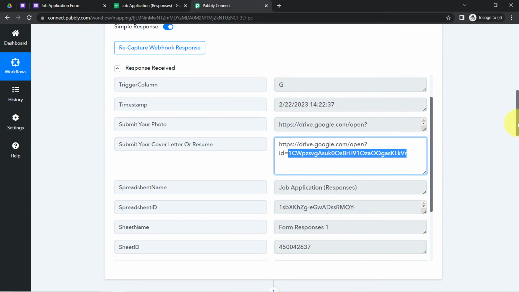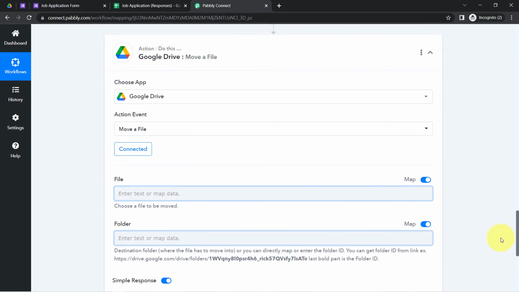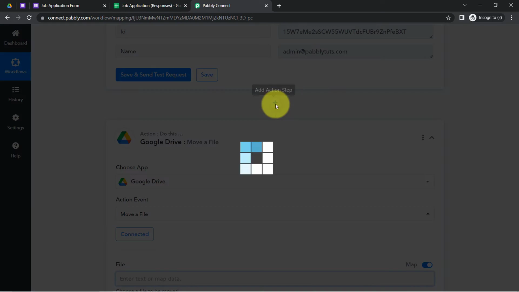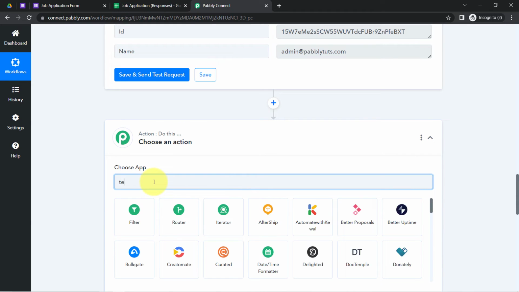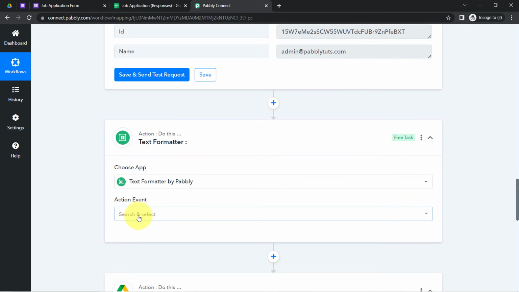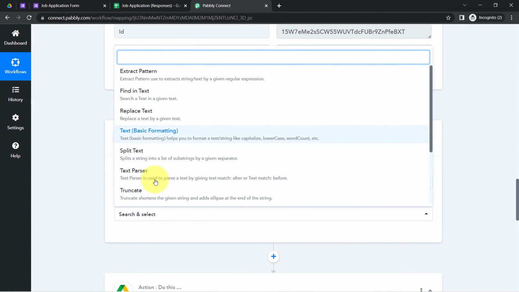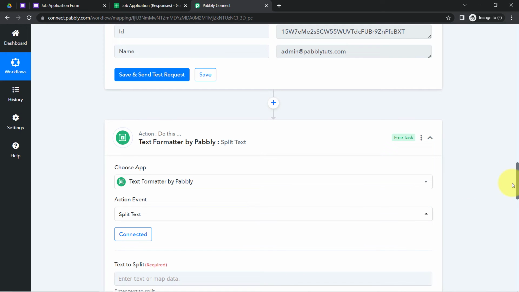For that you'll have to add one more extra step as a text formatter. So before this Google Drive step, click on this plus icon and search for the text formatter, which is an amazing feature of Pabbly Connect, via which you can perform various kinds of operations on your text within your automation. This time I will perform the split text operation. Simply click on connect and it will be connected immediately.